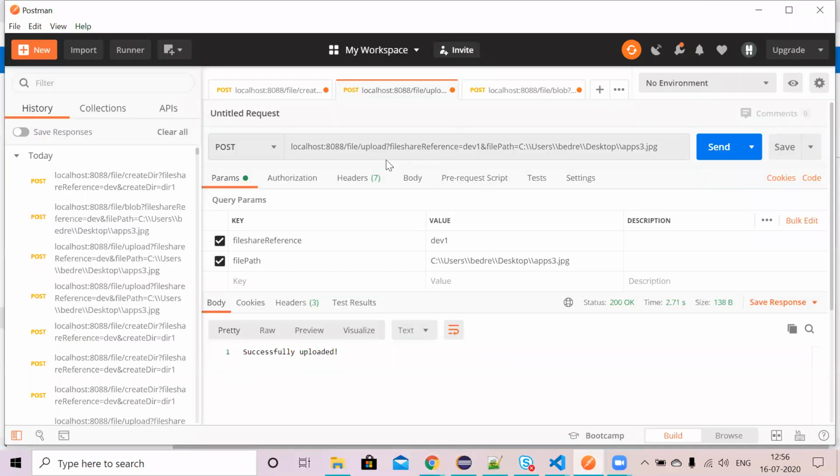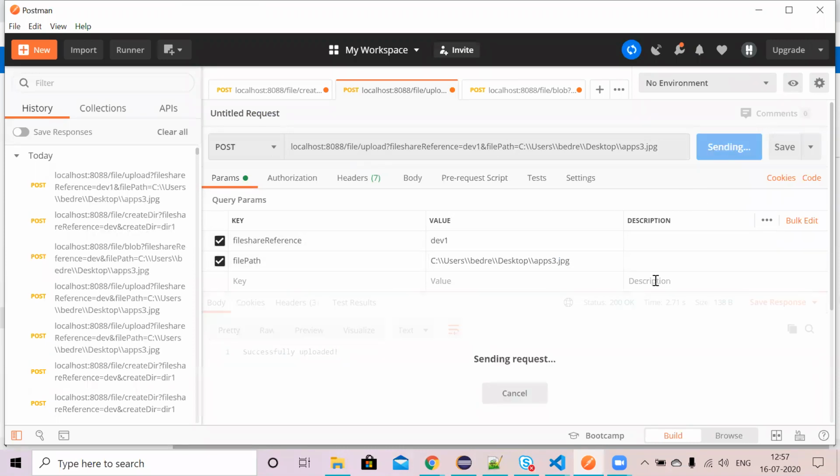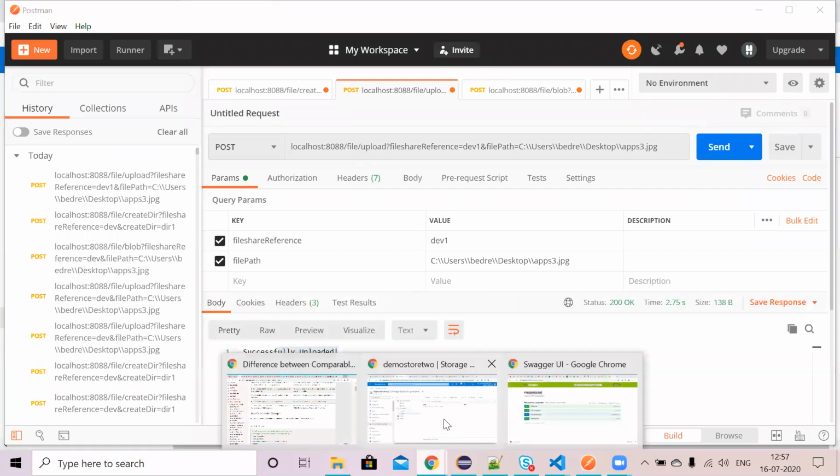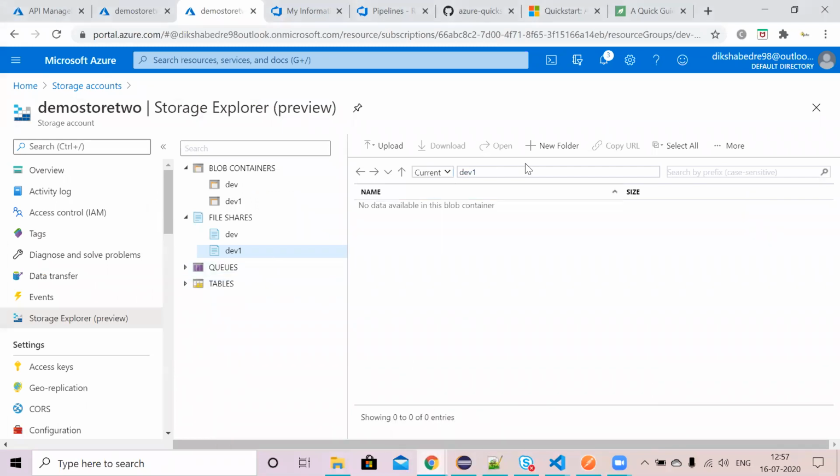Okay, so here is my extension file upload. So for upload and file share reference I'm giving as a dev one, and the file path we can give like this way, and we have to give this extension also for the file. So what I will do, I'll do a send. So the request will go and it will upload it. So successfully uploaded. We will see here, is it uploaded or not?